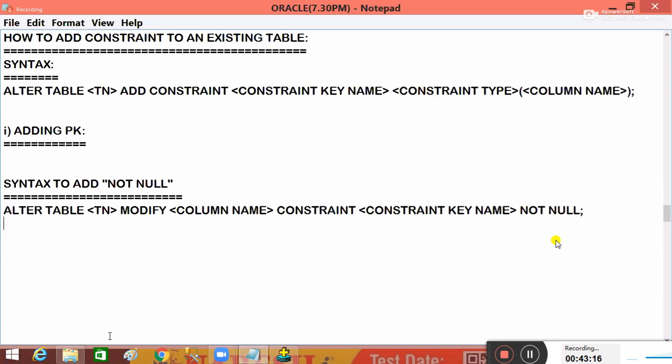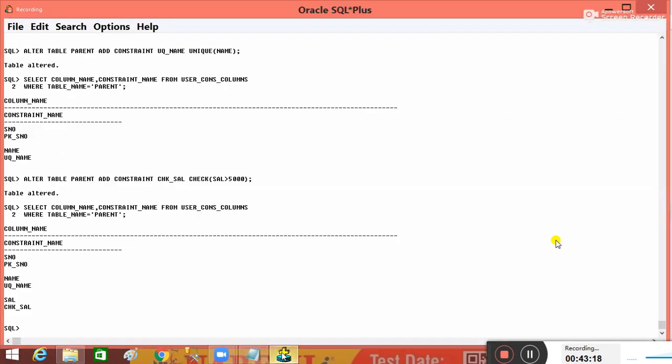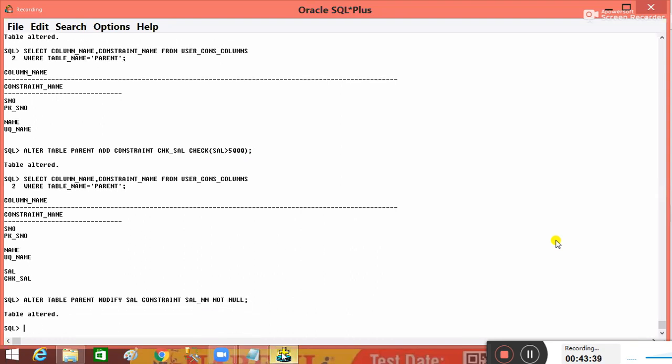Let's see, I'm going to apply here, for example, alter, same syntax I follow. Alter table, table name is what now? Parent. Okay, parent, and I'm using the modify keyword. Which column? Suppose salary column. Suppose salary column name, constant key name, salary underscore NN. NN means not null. And finally, I'm giving the not null statement. Table successfully altered. Okay, now, so here what happened?